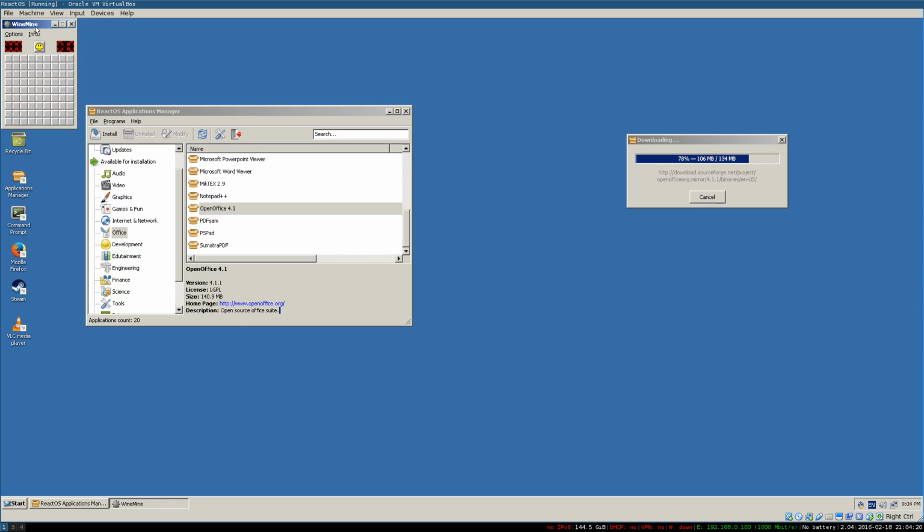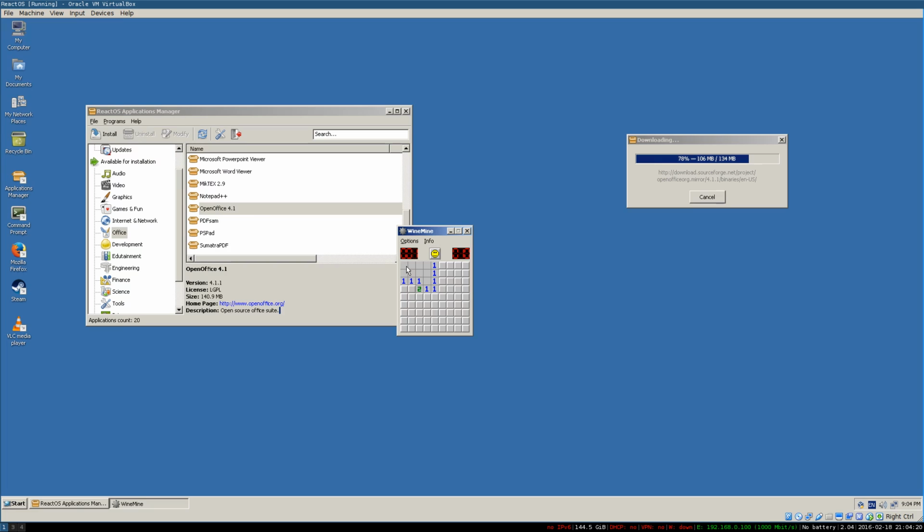WinMine. I've got to say I'm not that good at Minesweeper. So there were 2 there, which means these. That's 2 there. That's possibly 2 or 2 there. I don't know. Better off just going in the corners, I think.